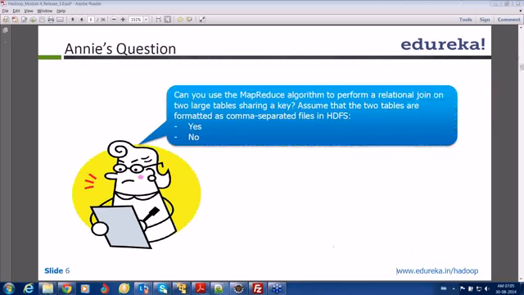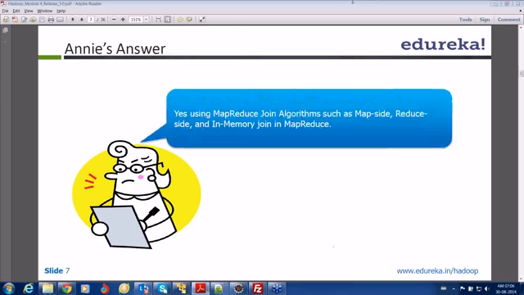The answer is yes. We can do the joins. That's what we will understand today. Today we'll understand the different techniques that we can use in MapReduce in order to do the joins. We'll understand what is map side join and what is reduce side join.